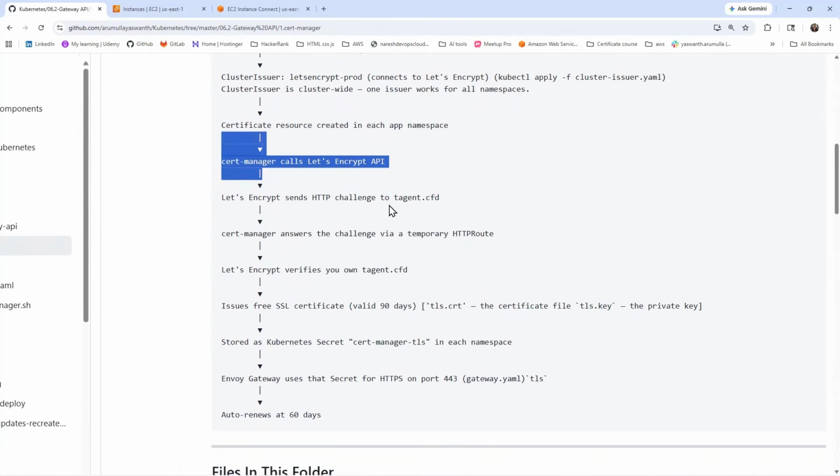But whenever your own domain is run, at that time it will work for a temporary purpose on HTTP. Once your domain is active, only then will your TLS certificate and TLS key be created, and they will be stored automatically in the certificate manager TLS on the namespace.